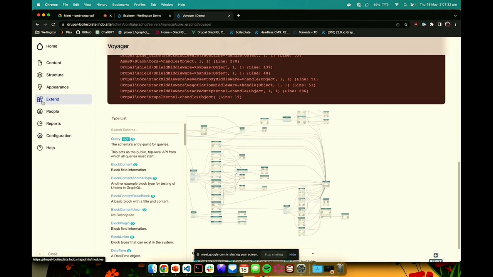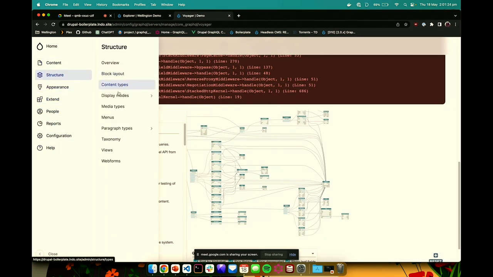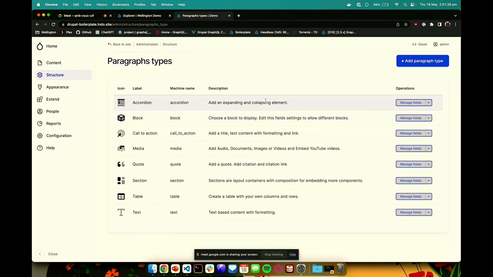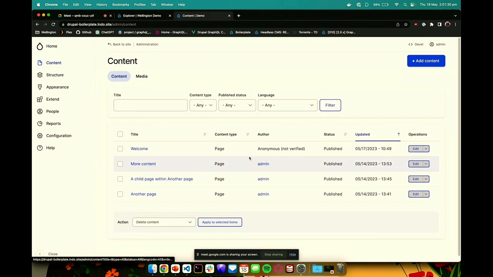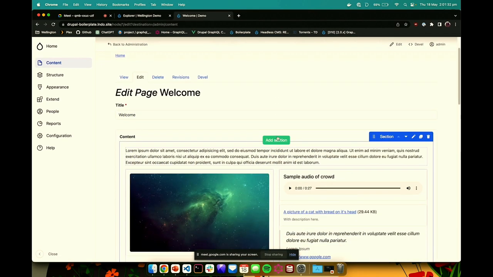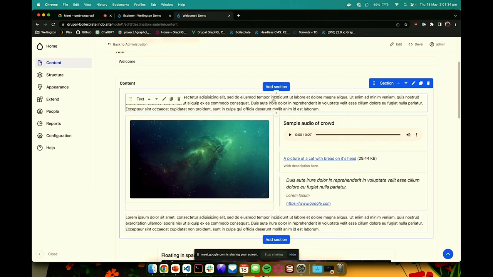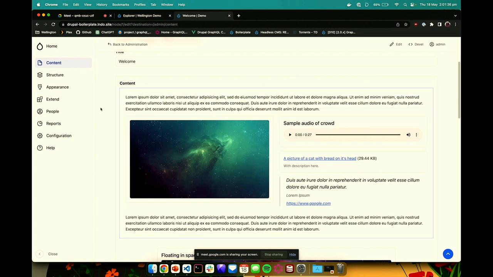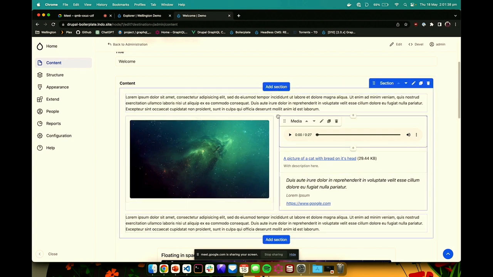But if we take a look at it, it's pretty much just paragraph types. We have accordions, blocks, media, quotes, sections, tables, whatever. So in the content, if I go to edit this homepage, this is just using layout paragraphs. So I have a paragraph type of section. Inside that, I have things, and then inside those things are paragraphs.